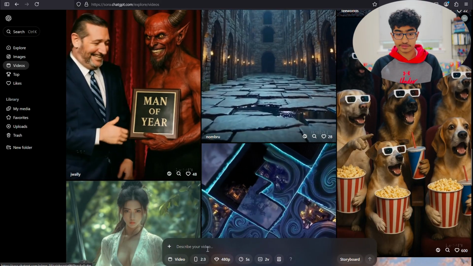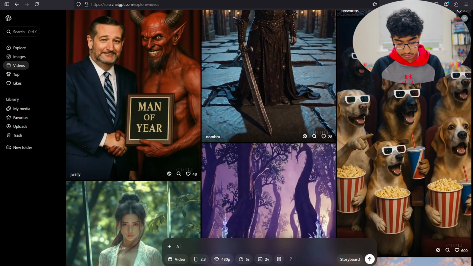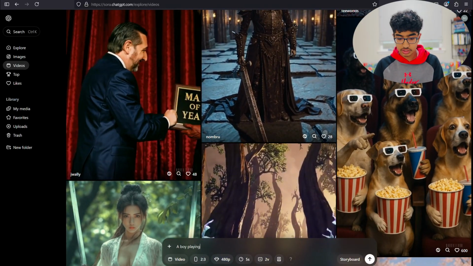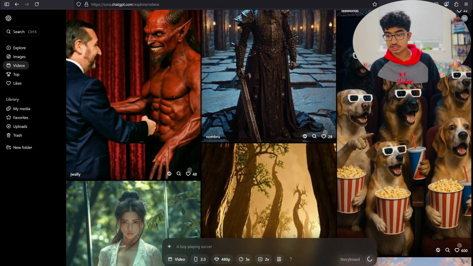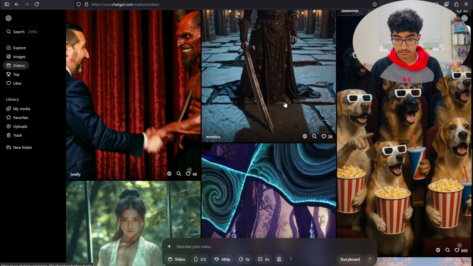Maybe we can start off simple. Boy playing soccer. We can start off simple with that. Let's see what happens. It will take some time, since obviously it's really hard taking a boy playing soccer and making a whole video of that. It'll be very hard, but let's start off simple. I'll get into more detail and more detailed prompts later.